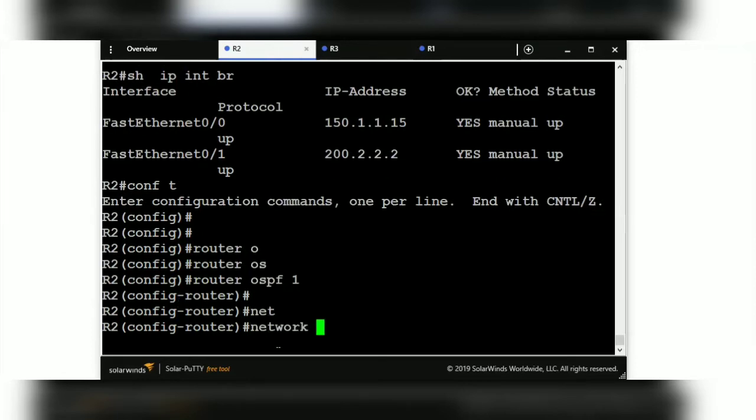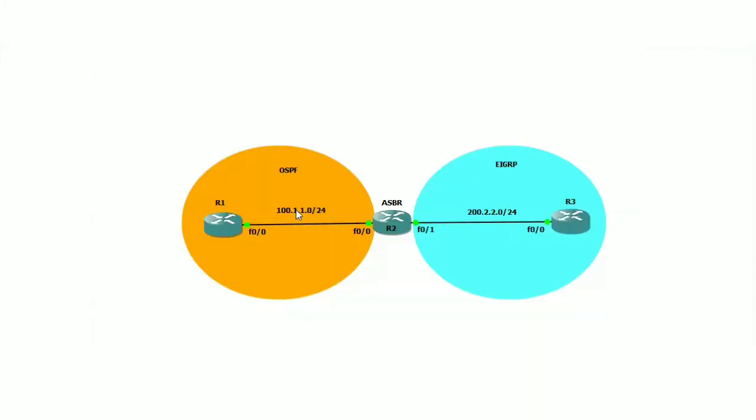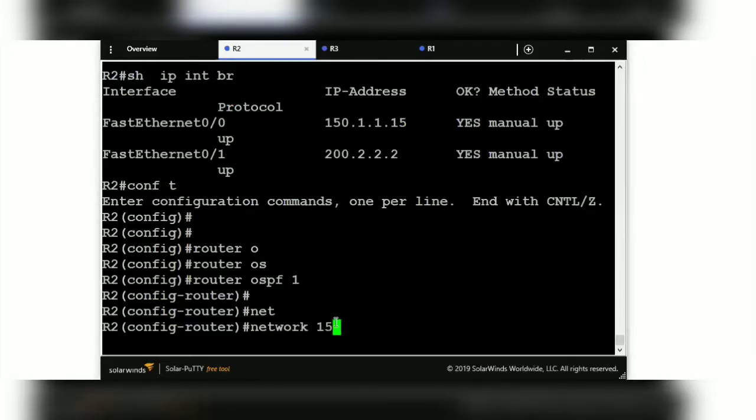Okay, let's go to router 2, config t, and router ospf 1. So network. I'm going to advertise the 150 network, 150.1.1.0. Then the wildcard mask. What I'm saying here is that these octets should match. So 0 means the first octet, 150, should match. Then again 0, this octet should match. And the third octet 0 means the third octet should also match, and 255, so the fourth octet does not need to match. Okay, then area 0.